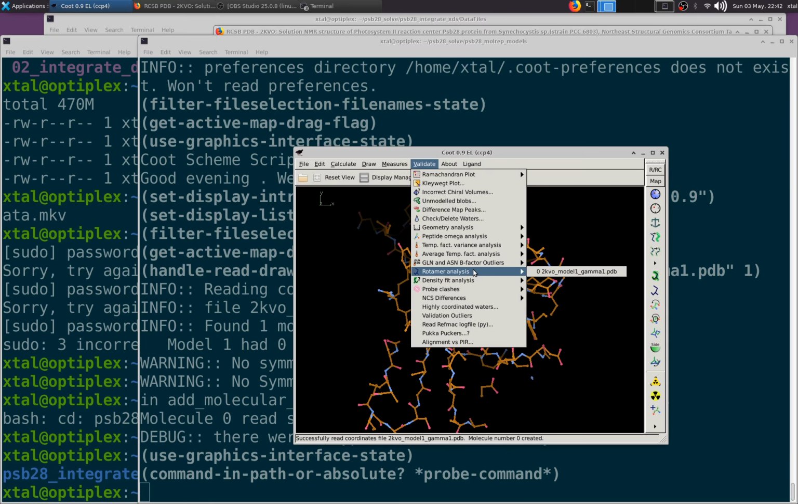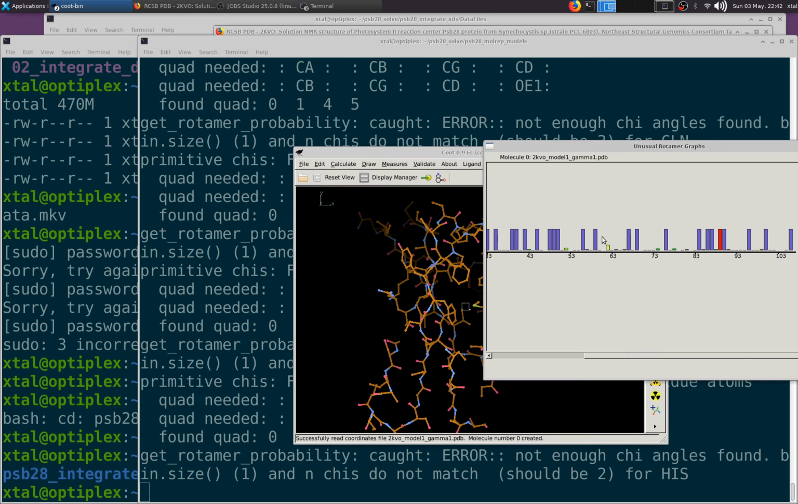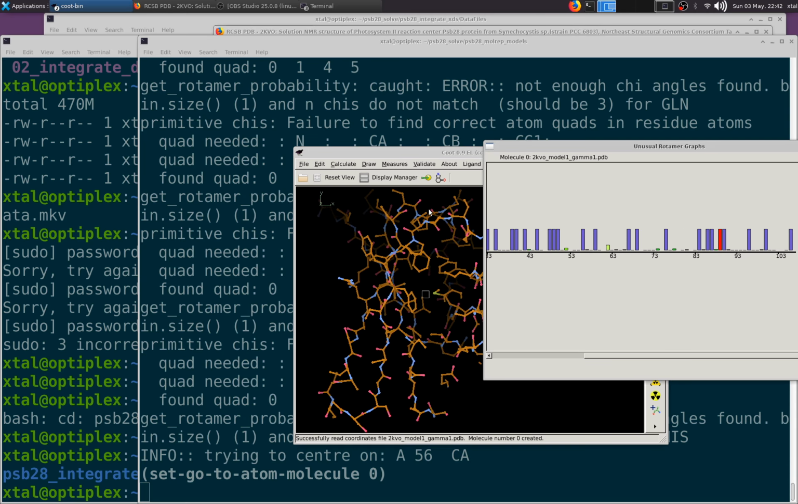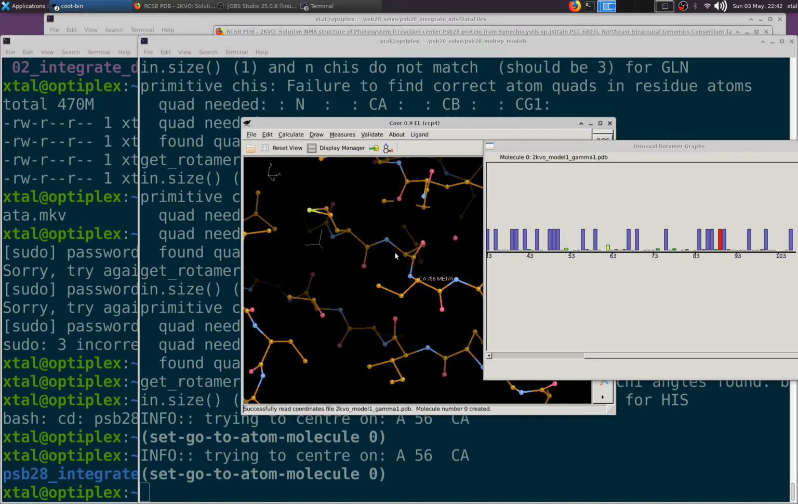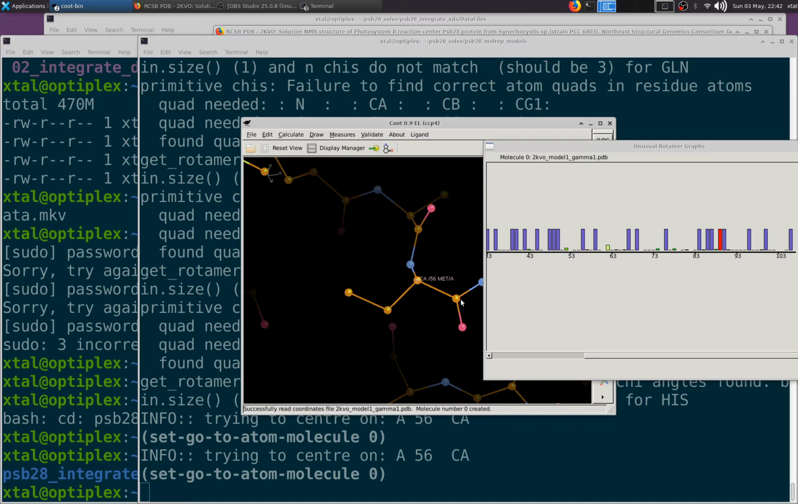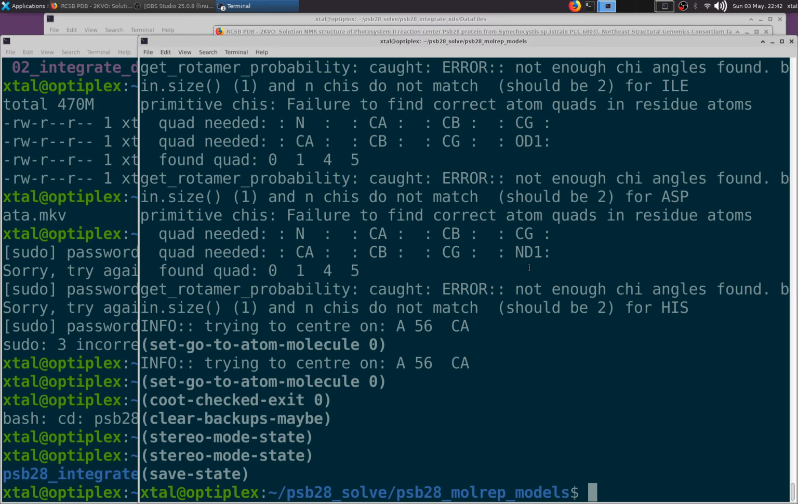If we look at the validation, the rotamer analysis, purple means an incomplete residue. So if we look, a lot of these residues are incomplete because they have been truncated. So let's click on one. This is a methionine. Met 56. So if we look at it, we have the C beta, the C gamma, and then none of the rest of the methionine. Alright, so that is our model. The next step is to do molecular replacement of that model against the data.